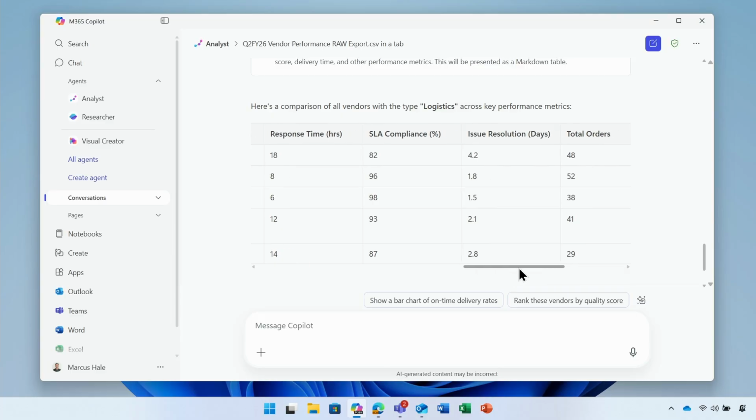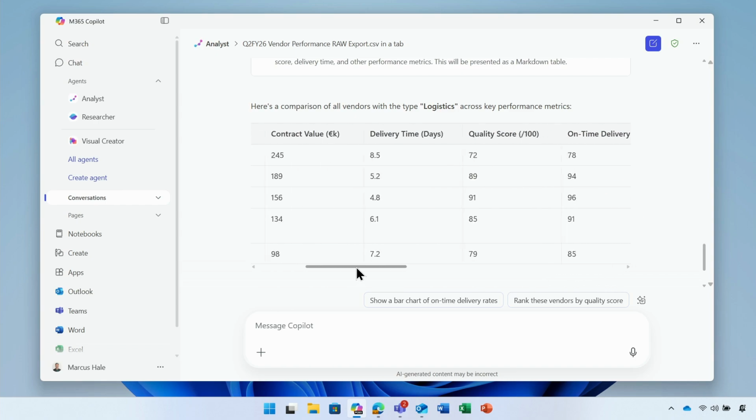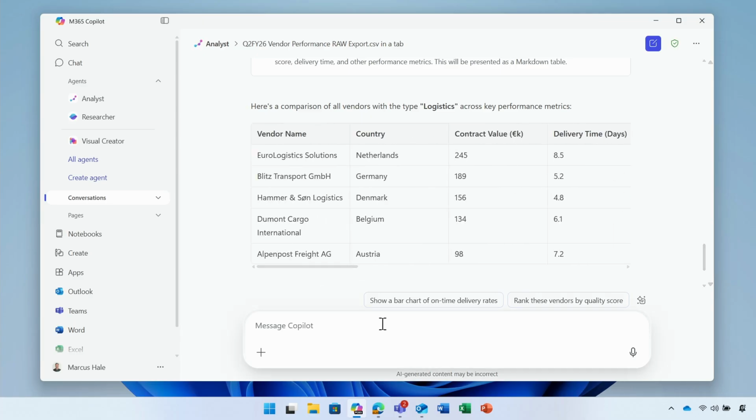So, this is all useful, but notice all of these different areas. Cost per unit is a measure of euros. Customer satisfaction is a 10-point scale. Response time is a quantity of hours. This is hard to compare all of this data at once. So, I'm going to follow up and ask, can you provide this table using normalized values for each of these logistics vendors?